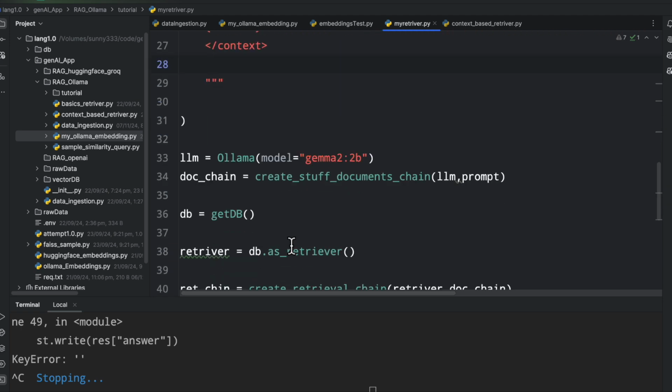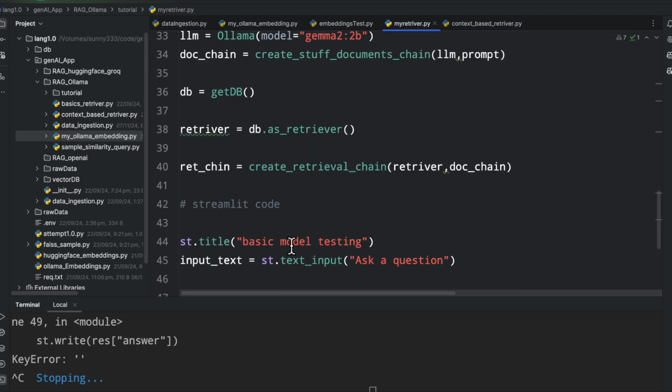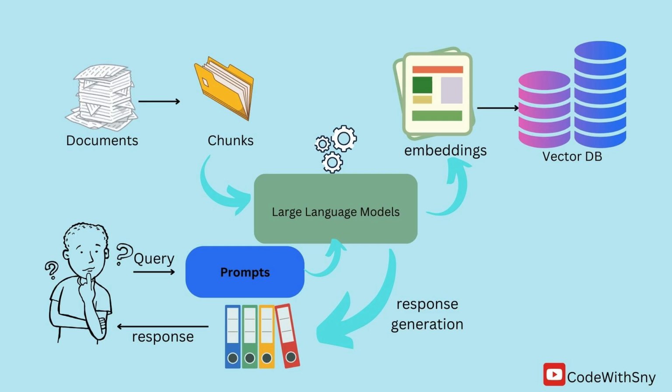So this is how you can create a RAG on top of a PDF. It's super easy. So this is all about how you can create a sample RAG application.